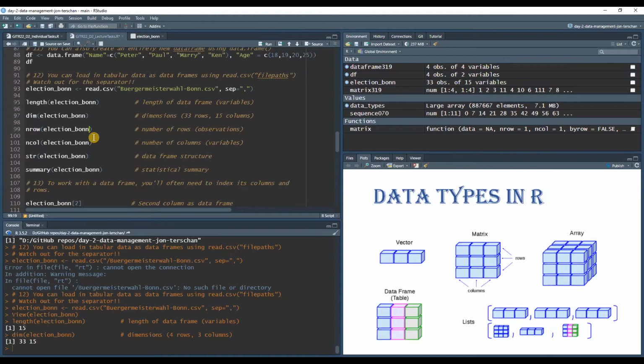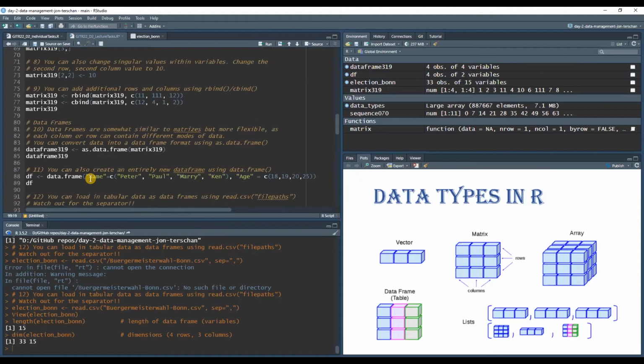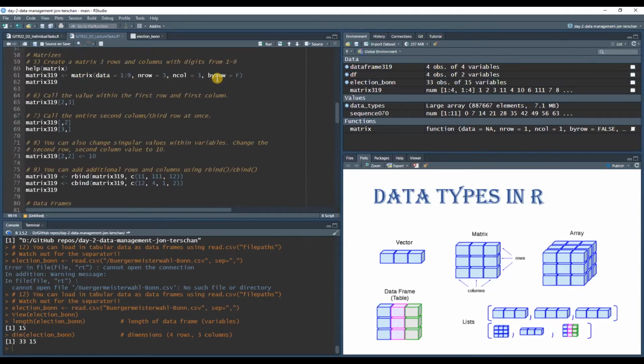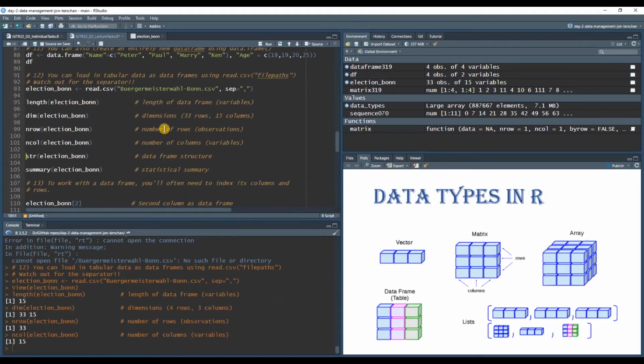Then we can check the number of rows and number of columns. This will already look familiar to you if you remember when we created the matrix up here. We used the same arguments, but you can also check the number of rows and number of columns individually. As I said, it's a bit redundant because in the global environment, it already says 33 observations, and observations are the rows, and 15 variables, and variables are the columns. So it's just general information. Then we have str, which is data frame structure.